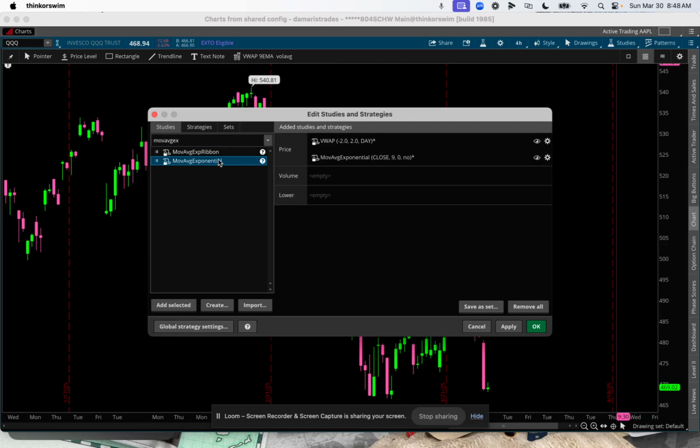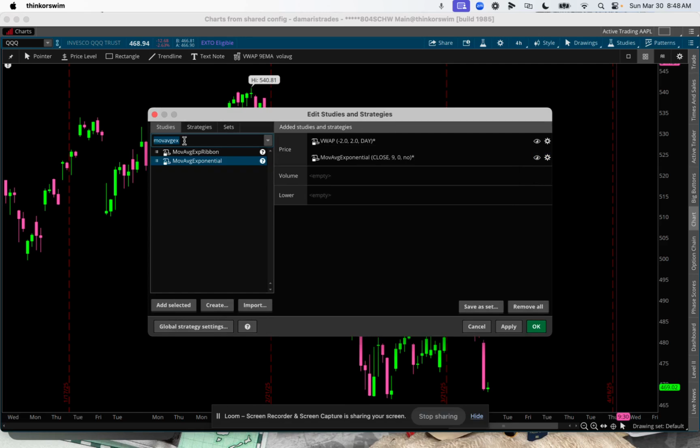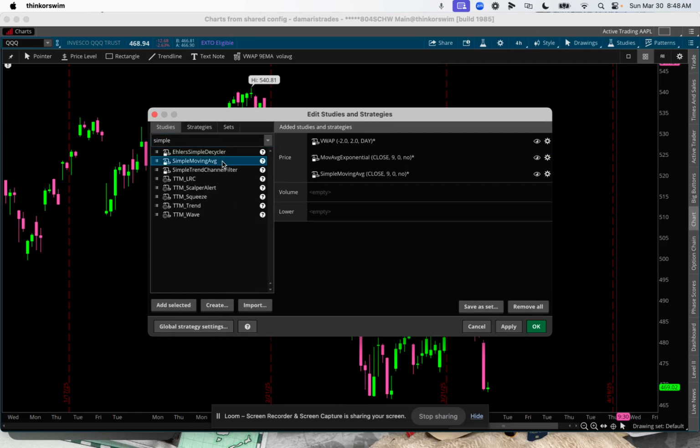You could double click on it and it will add it to your chart, and you could edit the settings to your liking. There's multiple different length types and different strategies of exponential moving averages that are used. Another common indicator that people use is the simple moving average. Here, moving average, you double click that. You could also add that to your chart.